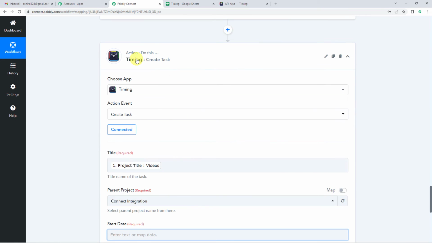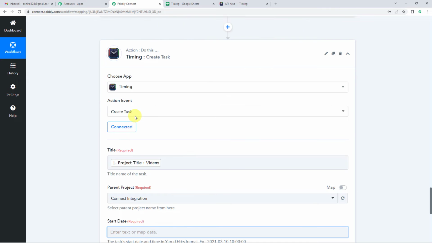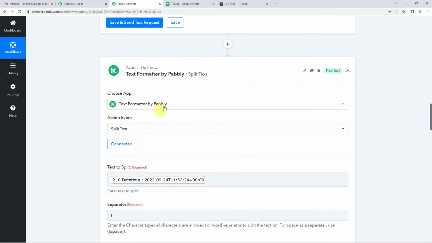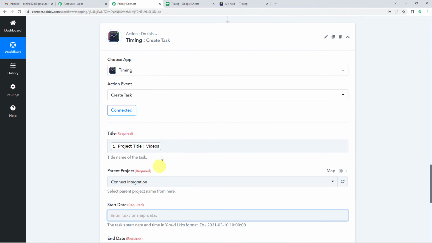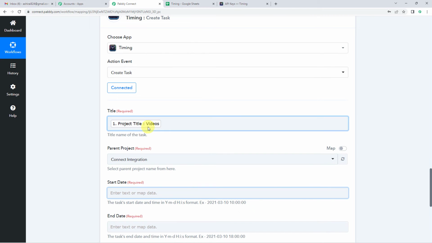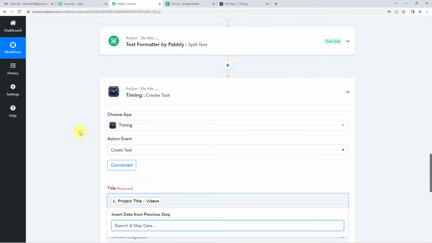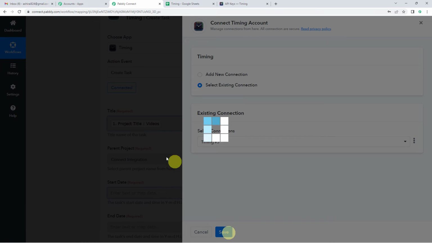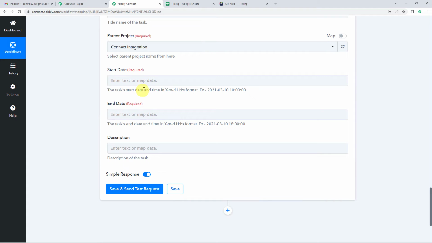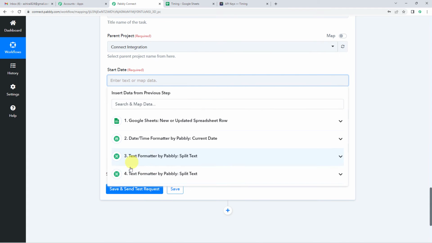Now coming back to timing, we are going to reconnect. Why? Because we added these two steps. You can see these text formatter steps in between. And so to get the updated details here, we will be reconnecting. Like I'll show you, if I click here, you won't see any steps over here, right? That's because we added these steps in between. Now let's reconnect. We will go with existing connection as we are already connected to timing. Let us save. And now when I click here, you will see all these steps that we added in between.